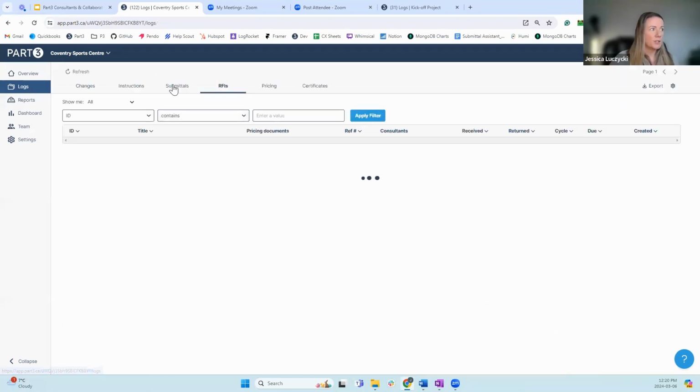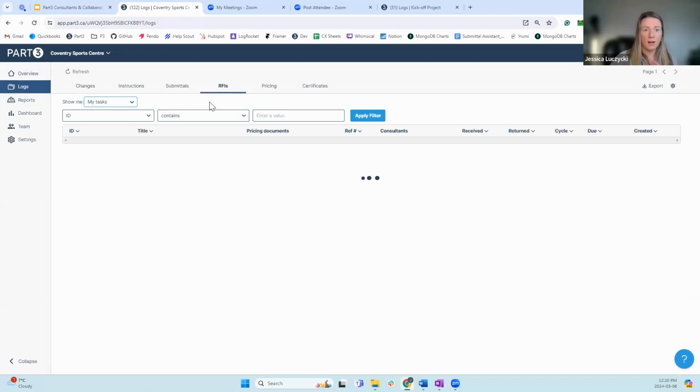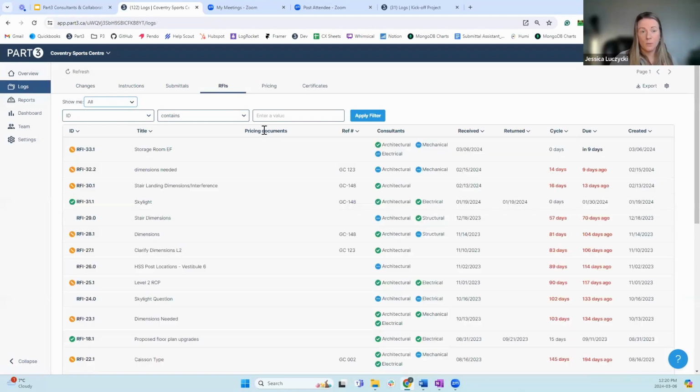When you're at the actual logs view, well, we have the tasks at the overview page. You can just filter on my tasks. Like, I don't want to see anything else. Look, I completed all my tasks. That's great. So I'm just going to focus on what I need to do.